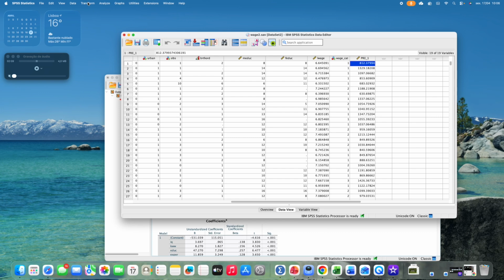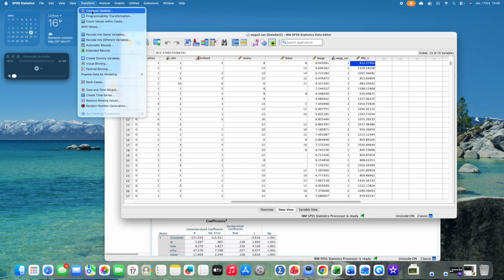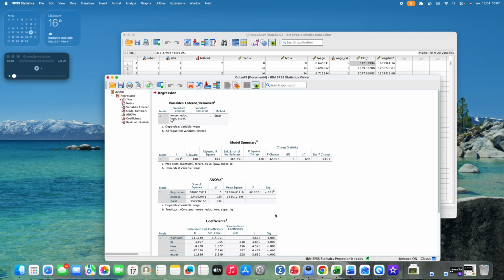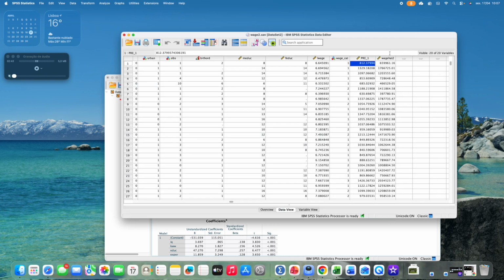We go to Transform, Compute Variable, we move the unstandardized predicted values to the numeric expression box, and we will create a variable called wage hat 2, and we will raise this variable to the power of 2. We press OK, and we can see that SPSS created the new variable.